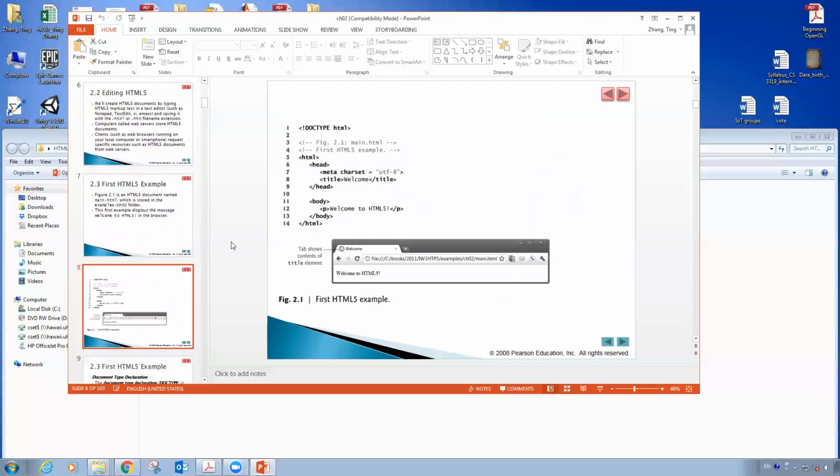Okay, so now we are going to start to make our first HTML example. We are going to use the code here. Firstly, we want to look into the code. What is the meaning of the code? Then we are going to start to make this notepad file.